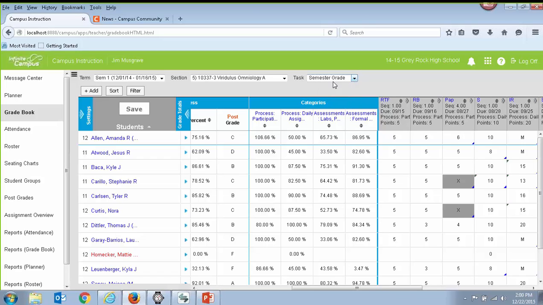Above the grading grid, you'll see Add, Sort, and Filter. We'll discuss these in just a moment. If you have many assignments, you'll also see pages to scroll through your assignments to view them. We'll discuss how these appear momentarily. All gradebook setup is done by selecting the Settings option in the gradebook grid.